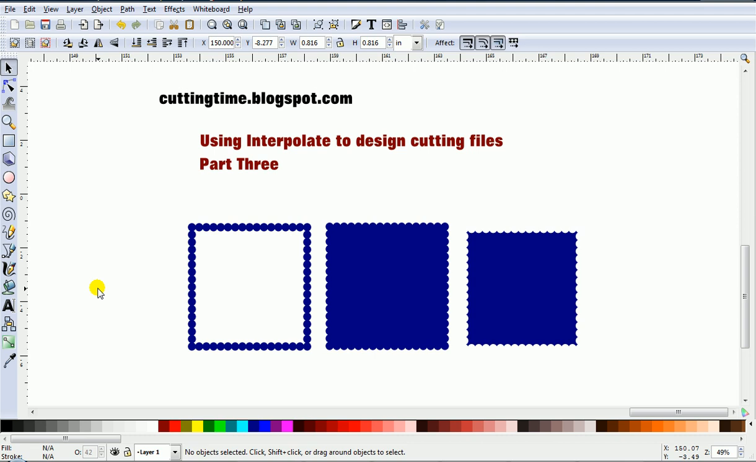Hello, I'm Carolyn and this is the third video of using Interpolate to design some cutting files. In this video I will show you how to create these.